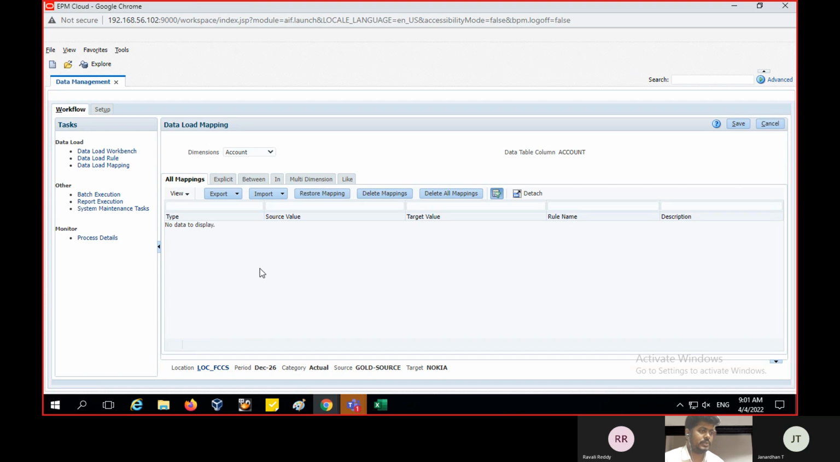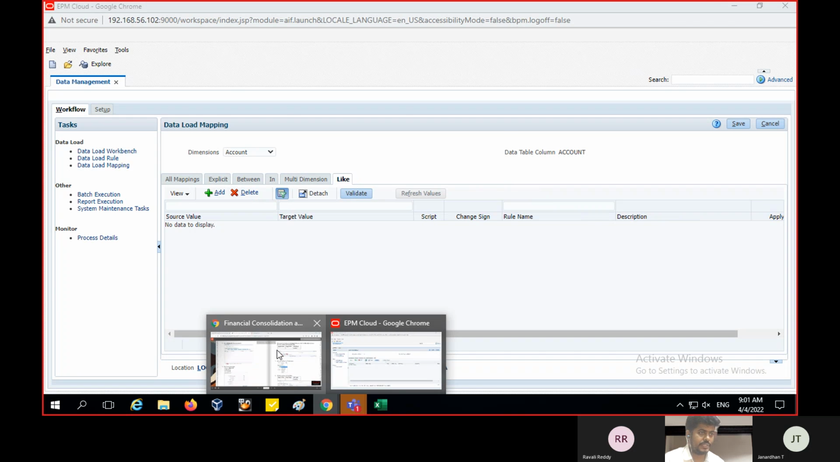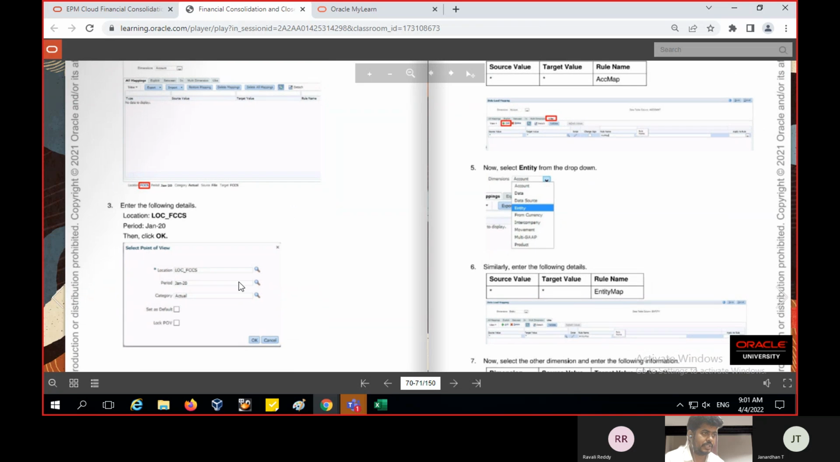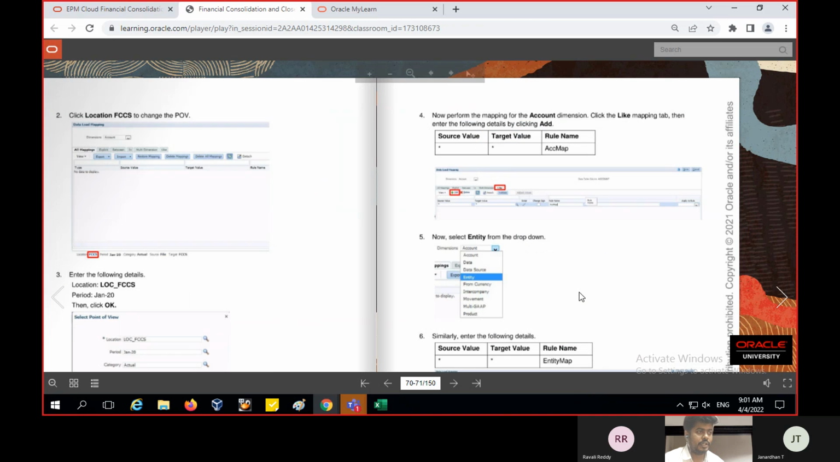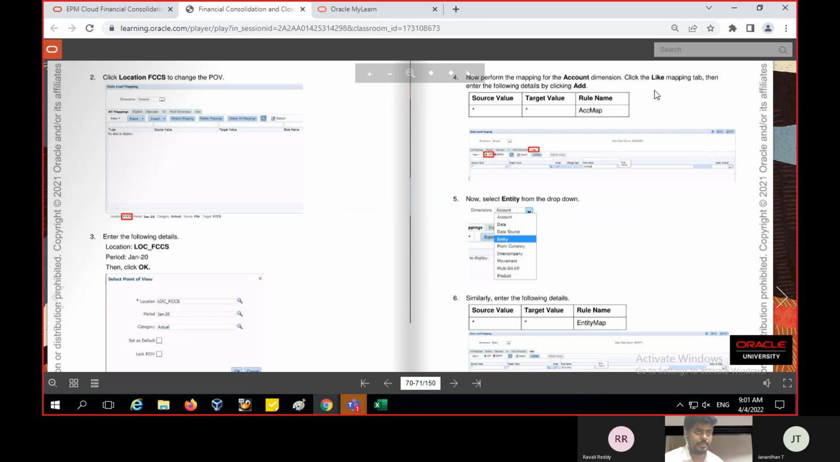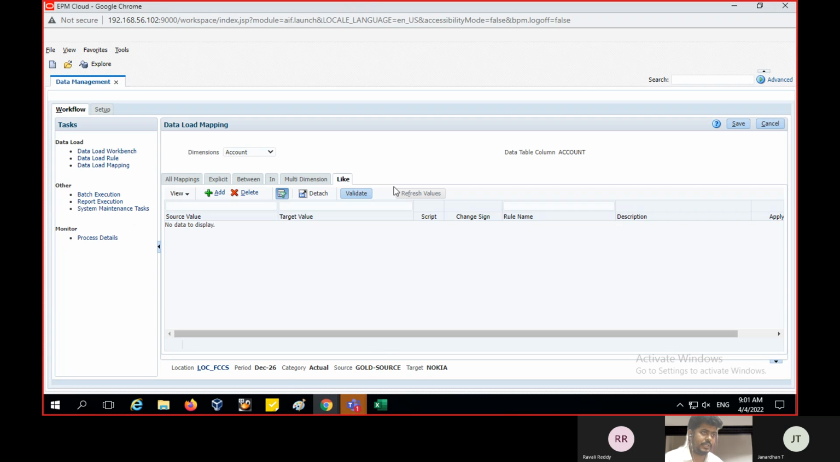Then we have to go and give the mappings. In the activity guide, they have given the mappings, like select the period and click on OK. Then how to give the mappings, like mapping. Click on the like mapping. So I'm also giving the like mapping, and I have selected the like mapping. Then click on the add button, and I'm giving the mappings.